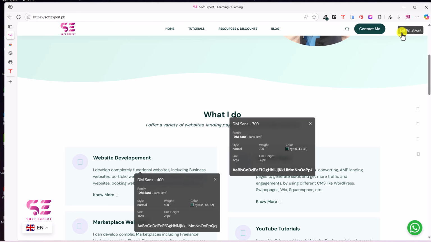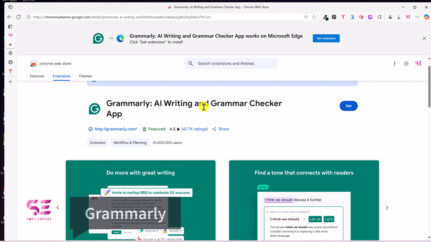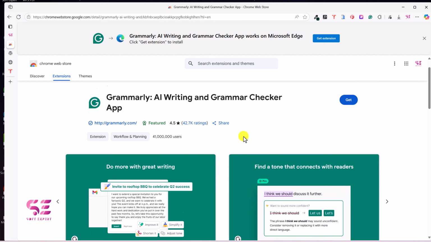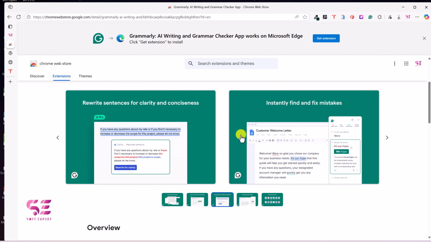So this is also a very quick plugin that you can use for knowing the font family of any website. And last in our list is Grammarly AI Writing and Grammar Checker AF. Now this is an extension that you can use for AI writing and also for checking your grammar. So if you're writing an email, a message, you can check your grammar. This will suggest you some other sentences and so on. And this extension will work on any platform where you write something, let's say Fiverr, WhatsApp, and so on.